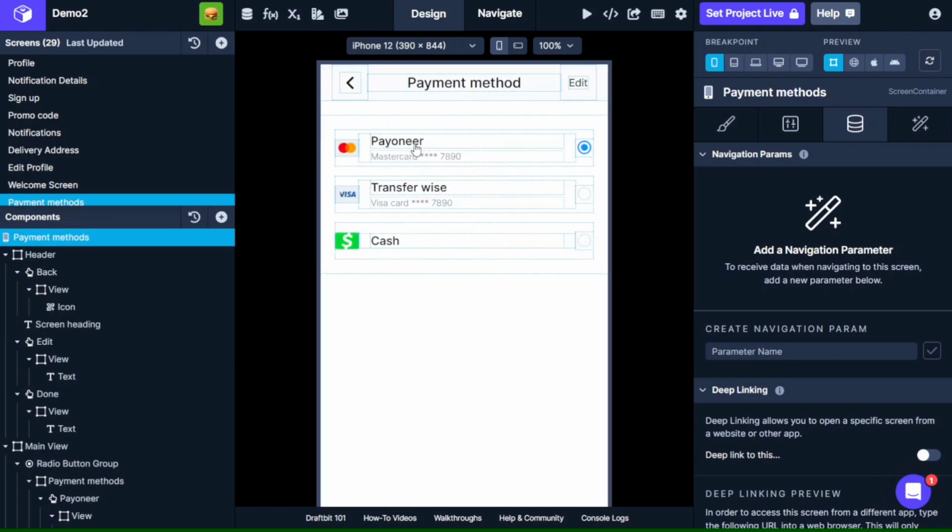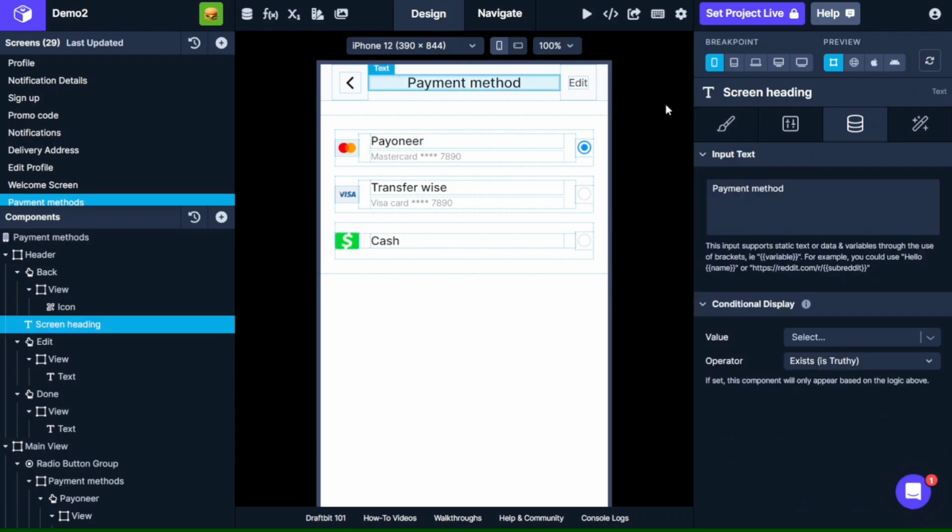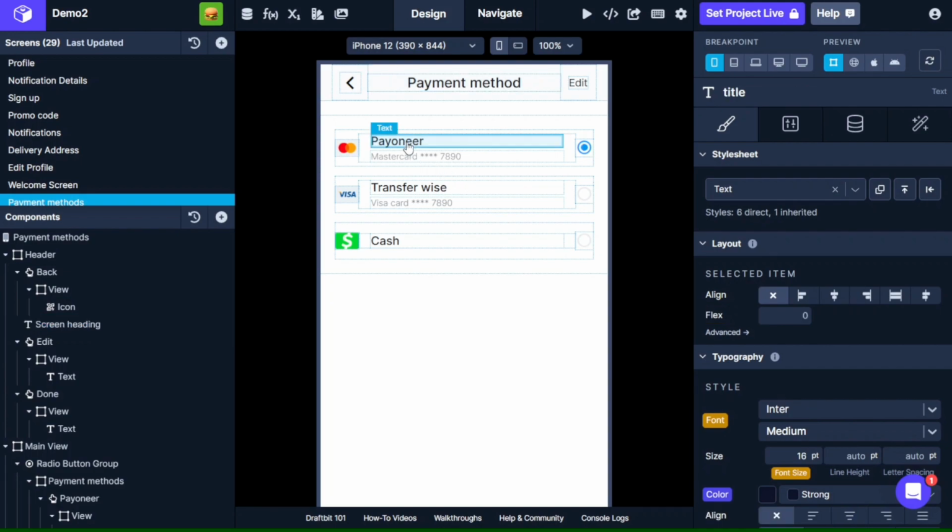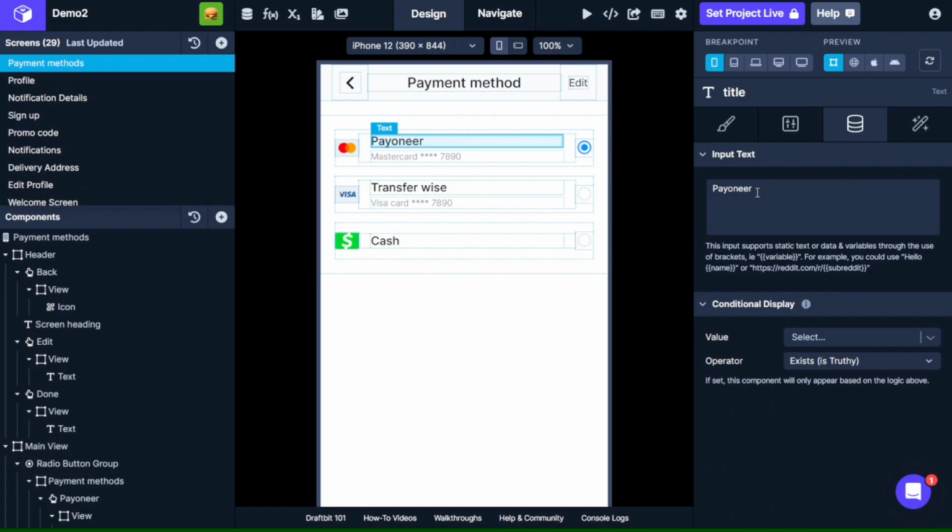Draftbit is an incredible platform that allows you to build stunning mobile apps without writing a single line of code. In this tutorial, we will cover the basics of Draftbit, guiding you through the process of creating and customizing your own app using its intuitive interface and powerful features. We have a lot to cover in this video, so let's get started with the tutorial.